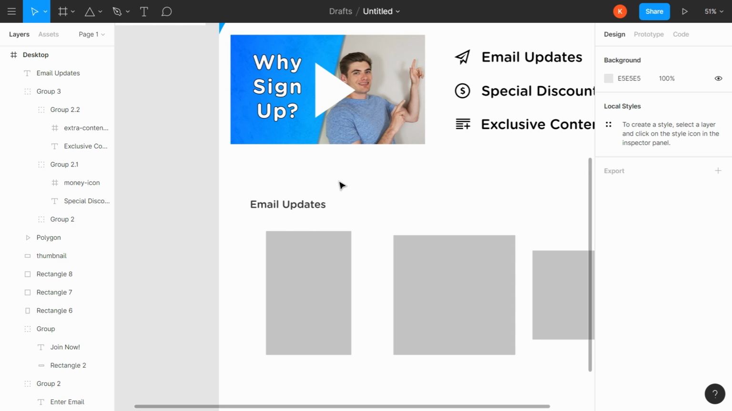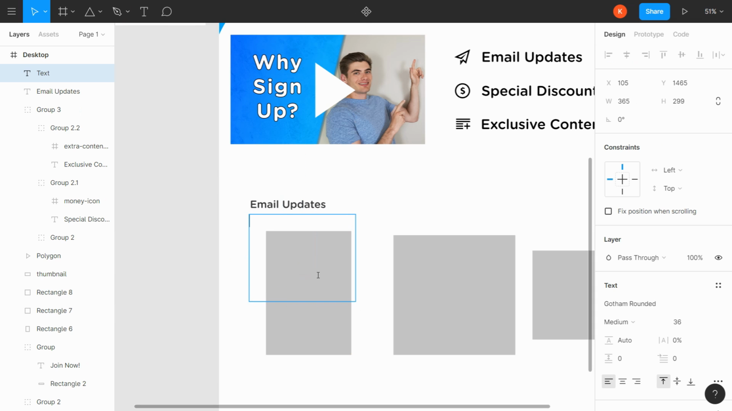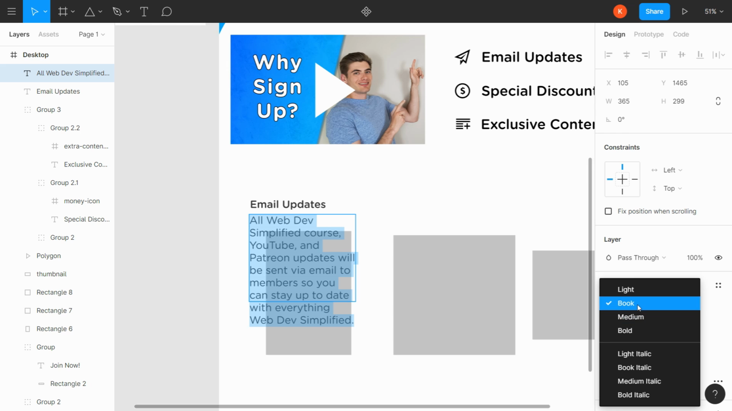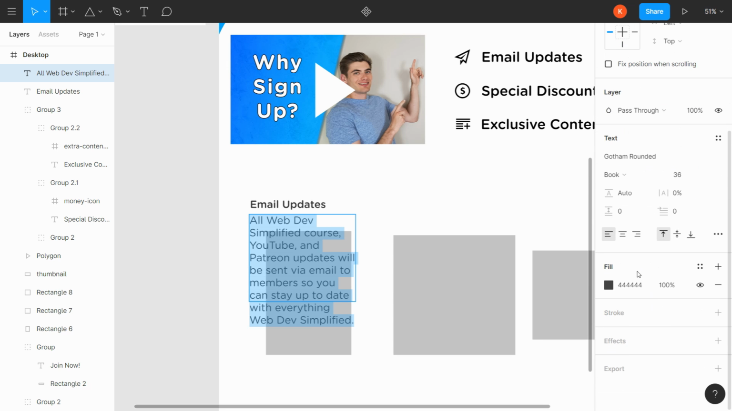Next thing we want to do is actually add the text that's going to go along with this email updates. And instead of making you listen to me type it out, I'm actually just going to copy it over. So let's paste in that text. And it looks like it formatted it for me already, but essentially the format that we're doing for this is we want it to be lighter than our header, but about the same size. So we changed this to be book instead of medium, which is just a lighter font weight. And we also changed the color to be 444, which is ever so slightly lighter colored than our dark text up here.